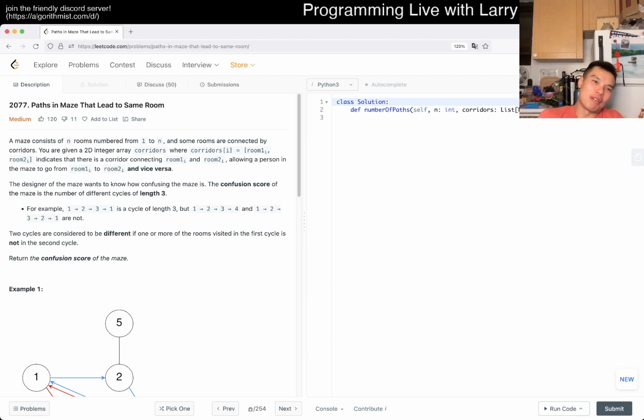And today's extra problem, bonus problem, Larry's problem is 2177: Paths in Maze That Lead to Same Room. A maze consists of n rooms numbered 1 to n, and some rooms are connected by corridors. You're given a 2D integer array corridors where corridors[i] equals rooms1[i], rooms2[i], indicating there's a corridor connecting rooms1[i] and rooms2[i], allowing a person in the maze to go from rooms1[i] to rooms2[i] and vice versa. The designer of the maze wants to know how confusing it is. The confusion score of the maze is the number of cycles of length 3.